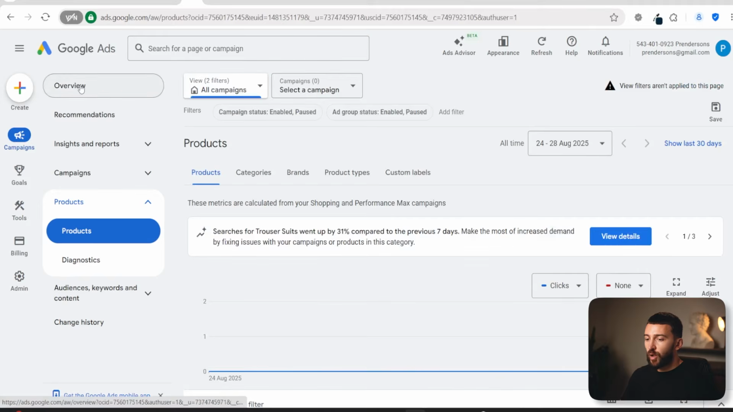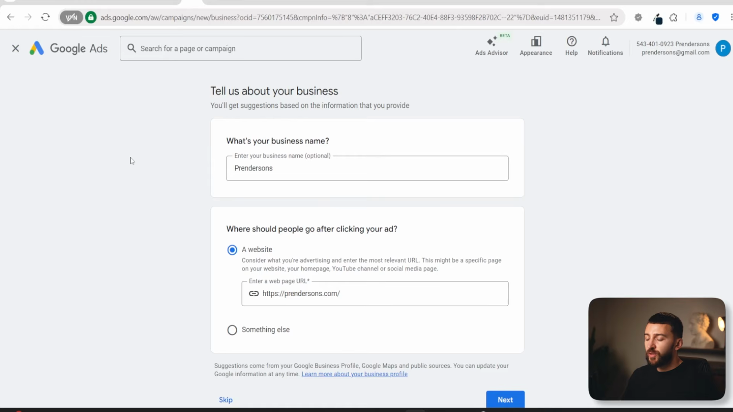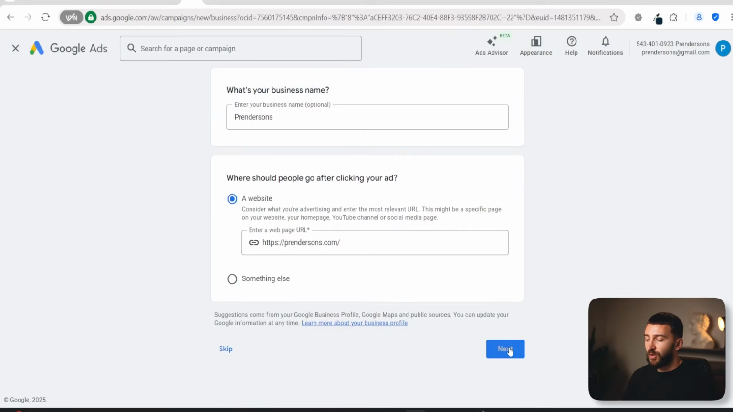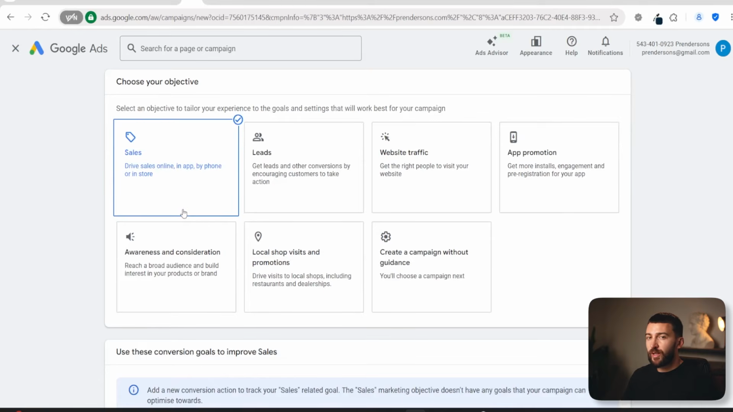So we can come back to overview, and now we are going to click on new campaign. From here, you can enter in your business name, which is going to be the name of your store, and then you can enter in the link to your store. You can just enter in the link to your homepage. Don't worry too much about this, because when you run Google Shopping campaigns, people will click through directly to the product page for that particular product. So you can just enter in your website's homepage in here and click on next. We are then going to choose a campaign objective. We are going to choose sales because we want to make more sales on our Shopify store.